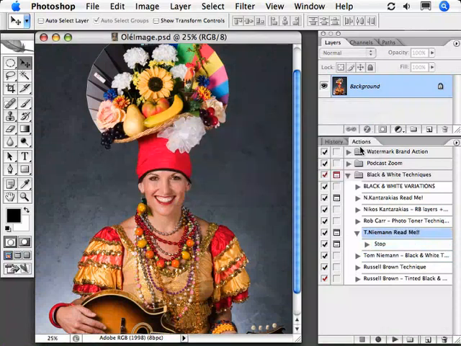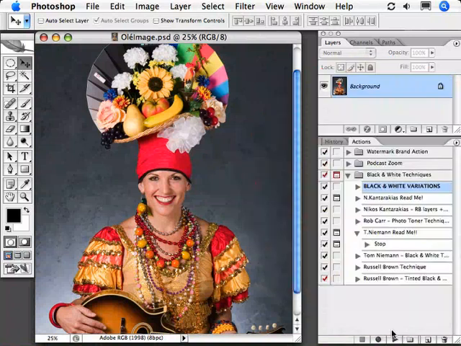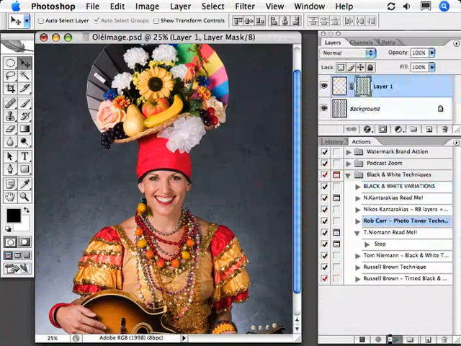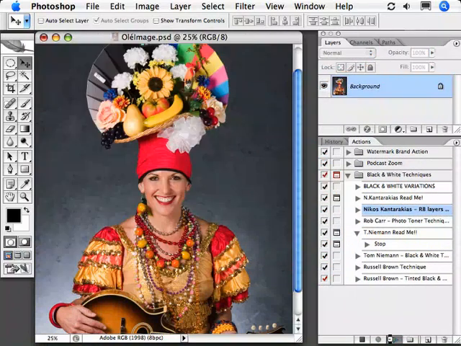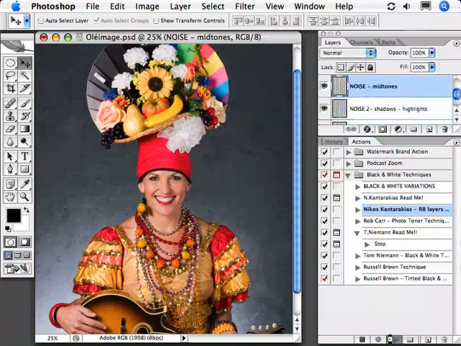Okay, let's move forward. All you do to get this to run is click here on the black and white variations at the top right here. Then we simply and easily go down here and play by clicking this button at the bottom. And the process starts. What it's doing is creating a history state for each of the different variations of all of these fine Photoshop users, including, I must say, Rob Carr's technique, which I've used for years. Now it's going to process through these and give us our results.